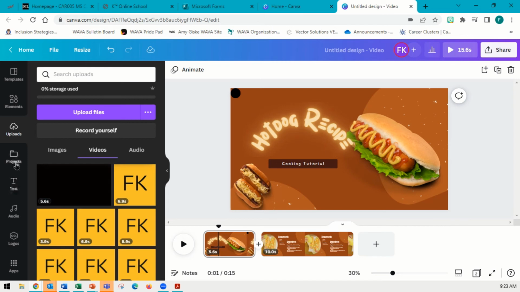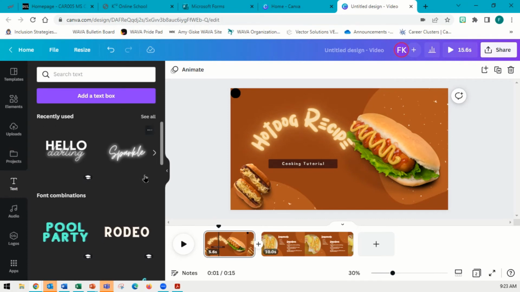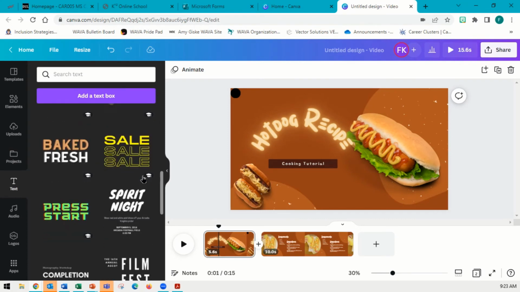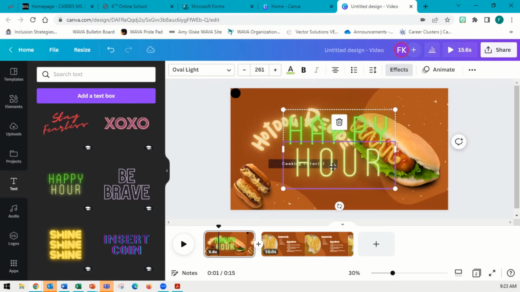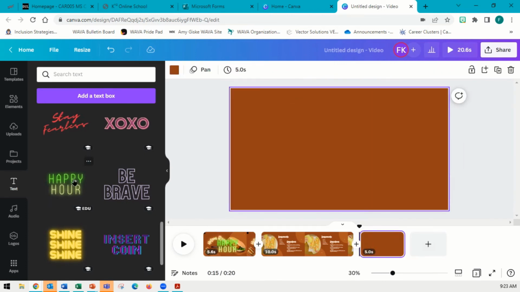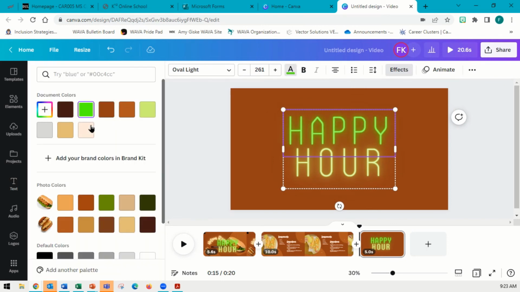We're going to skip projects because you don't need that right now. We're going to head down to text. I just wanted to show you that they have lots of beautiful text already created here for you. You just click it to add it. Let's add it onto a blank one. There we go. And then if you want to, you can click it and change the colors.